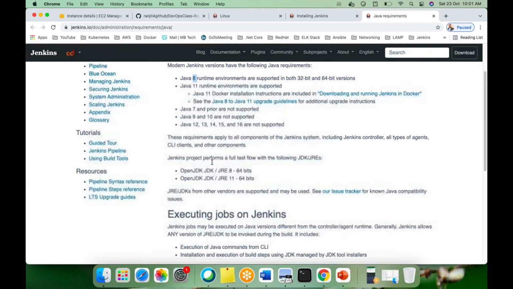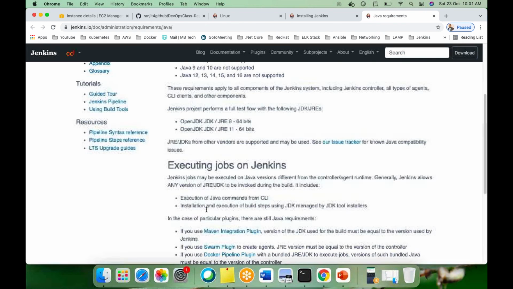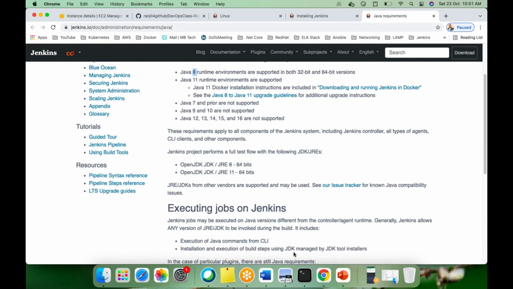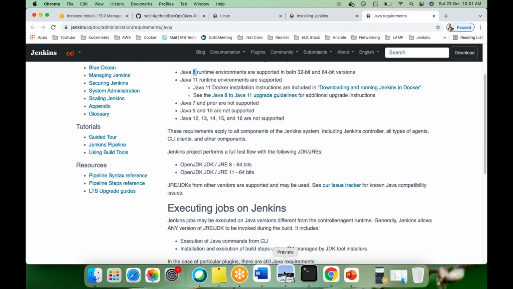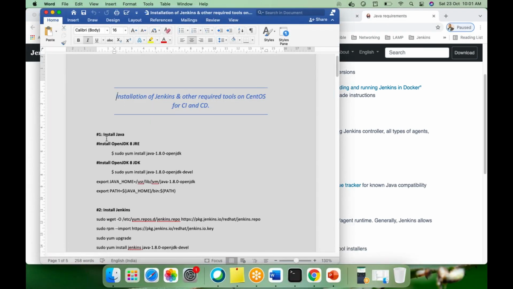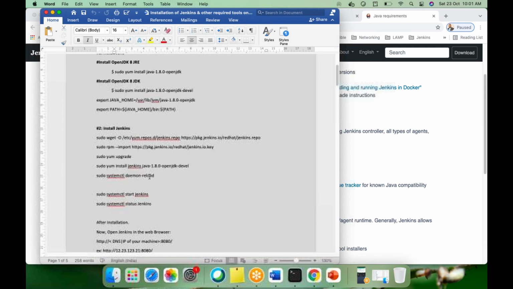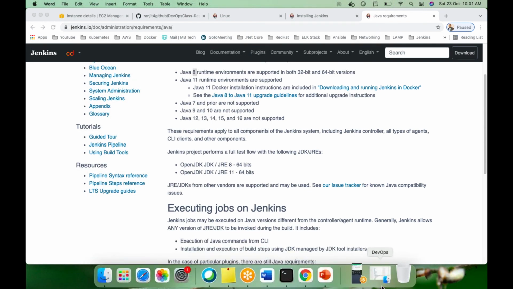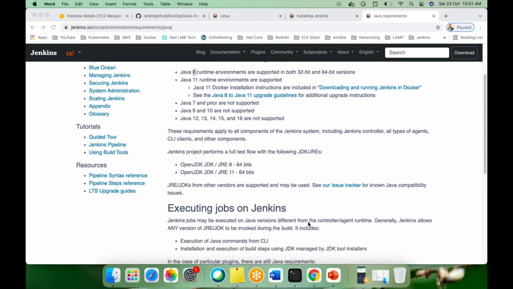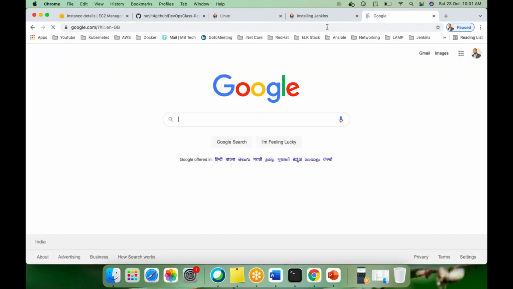So if you are seeing any issues while installing the application or tool, just make sure which Java version you have, whether you have 7, 9 or 10. It works on 8 and 11, but Java 12, 13, 14 also are not supported. It just works on 8 and 11. So better just go for Java 8.